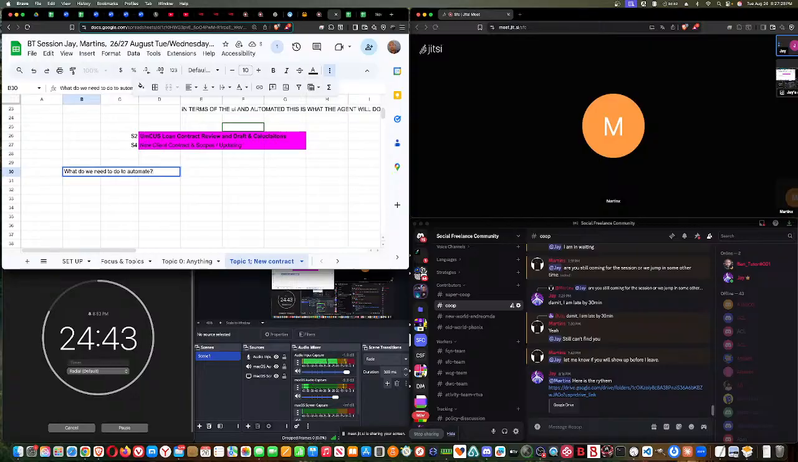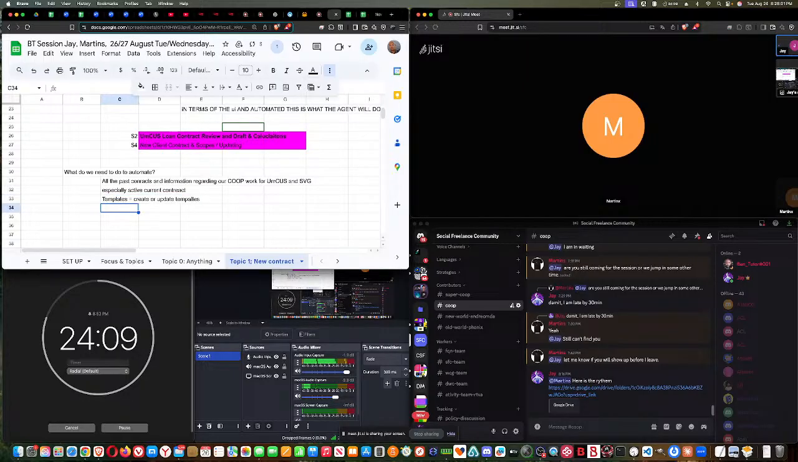Okay, so what do we need to do to automate? So obviously we need all the past contracts and information regarding our co-op, our work for Umbus and SVG. So we want to have all our past contracts, especially all the active current contracts, right? Any sort of templates. So we could create or update templates on the contracts, because as soon as there's a contract template, it's easy to update it. And we could even ask the AI to make the templates.